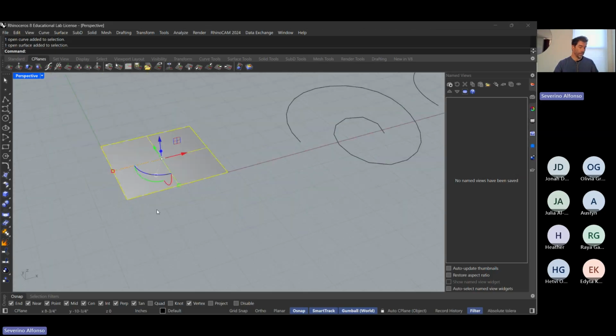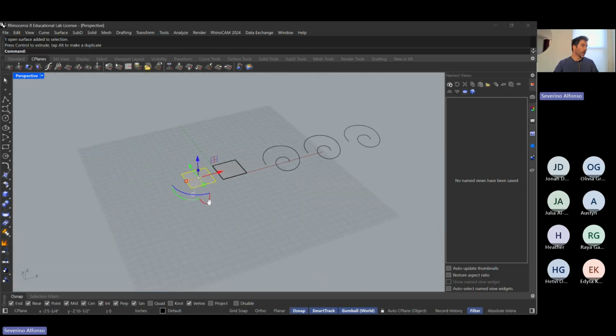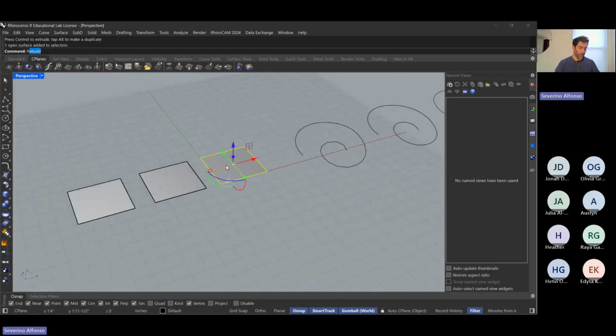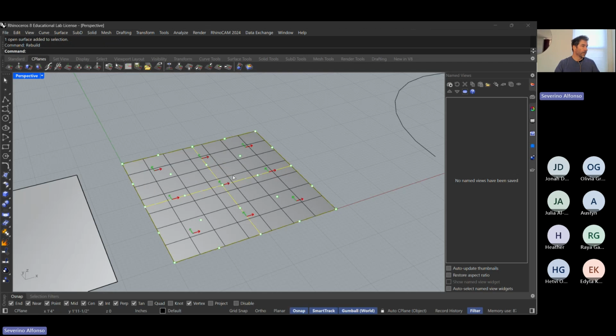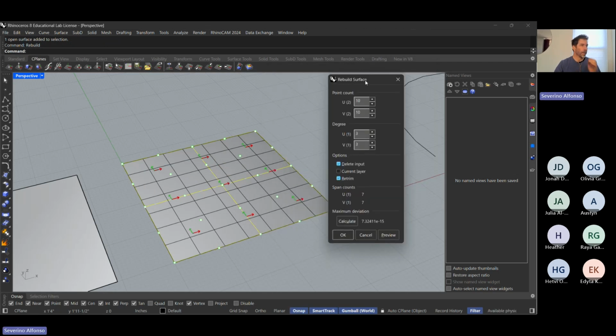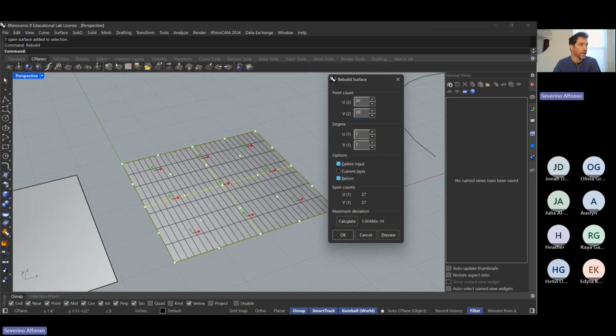And the same goes for surfaces. If I copy this here, copy this here, I could say rebuild surface. Another panel comes up, and UV is basically the number of lines in one direction, in the U direction, and in the V direction. So the more UV point count, the more lines, therefore the more points are being generated, and the degree for each of the directions. So I'm going to do a couple of settings. Let's say just 30 as well, just as an example, and degree 3. And you can say, okay.